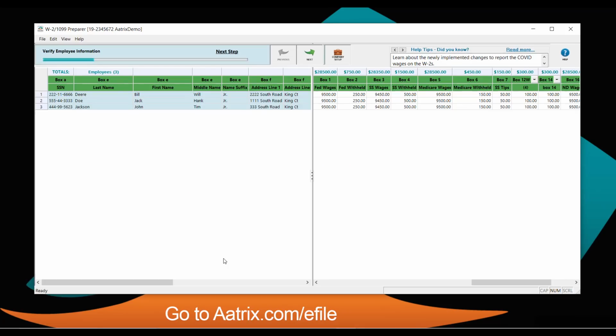Your employee data has now been loaded into the Aatrix grid. It looks like a spreadsheet. It acts like a spreadsheet. It's a spreadsheet. Simply begin to verify the information that you have loaded to make sure that it is correct.